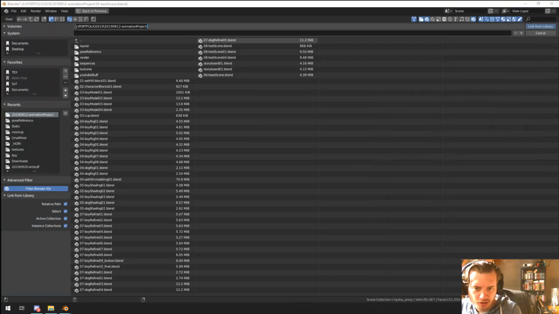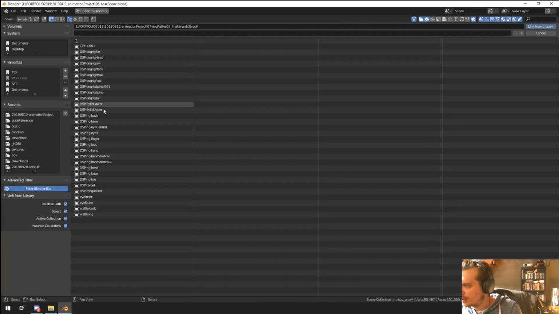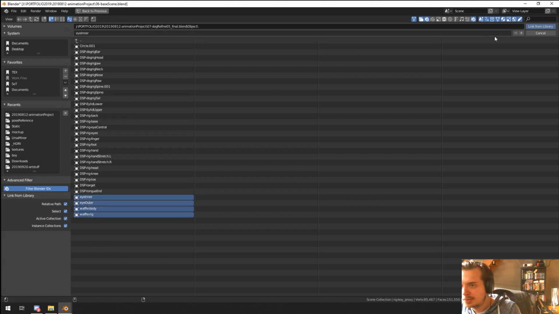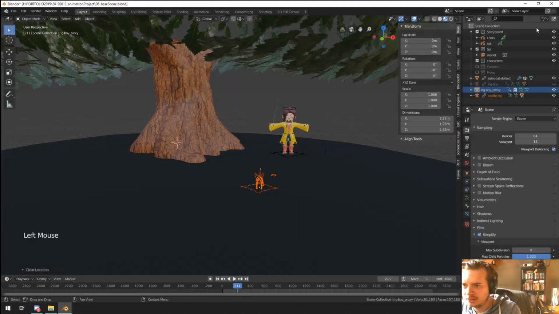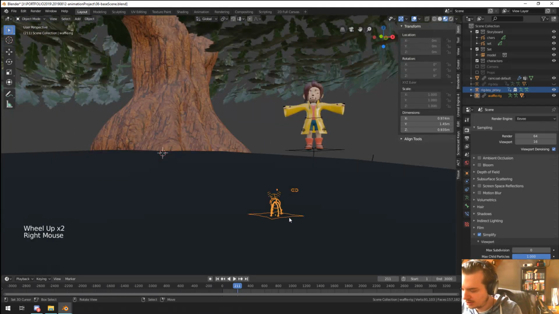Let me hide my other secret project here. Let's call this underscore final. So we know that if we want to do some adjustments, we do it in the final file, right? So go to object, and of course the eyes, and that's about it. Link from library, right? Good. And then of course the same.